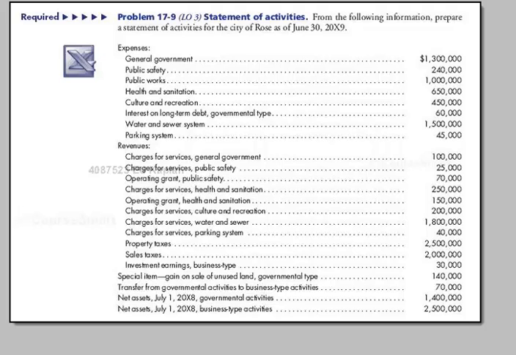Let's take a look at problem 17-9. Now this deals with a governmental agency, and we're going to prepare a statement of activities from the information provided. So we have to first look and see what we have here. Well, what do we have? It's the City of Rose, so it's a government agency as of June 30th, 20X9.